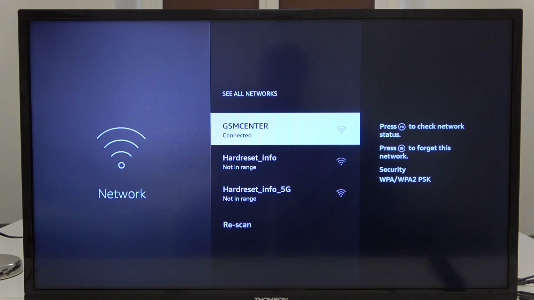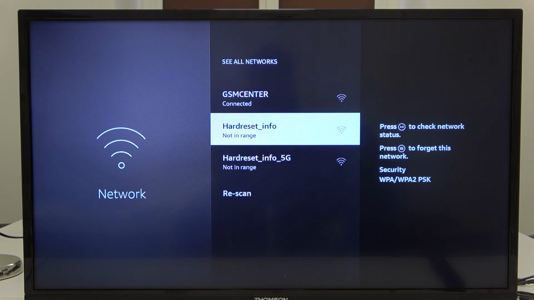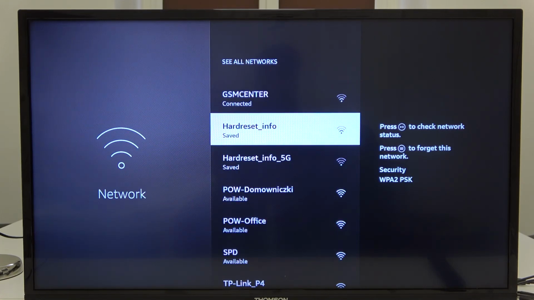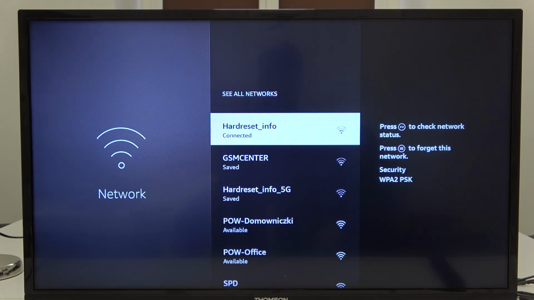And as you can see, after a few seconds, we are successfully connected. If you want to switch to another, just select this one. Click OK, and that's it.